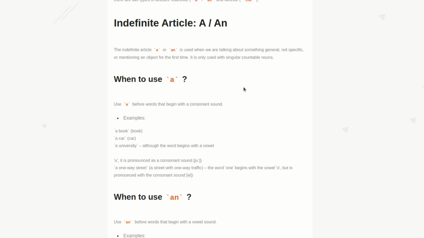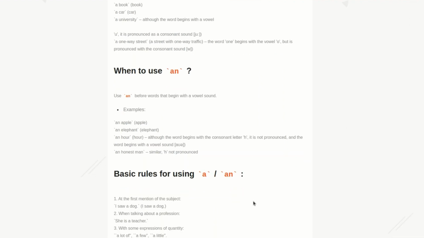The word university starts with a vowel letter, but it starts with a consonant sound. Use an before a vowel sound. For example, an apple, an elephant, an hour. The letter H is not pronounced.